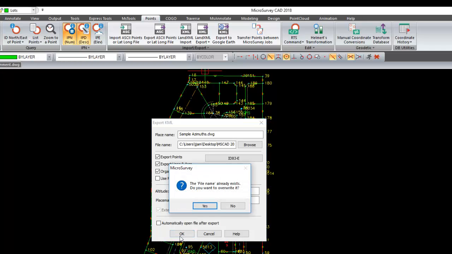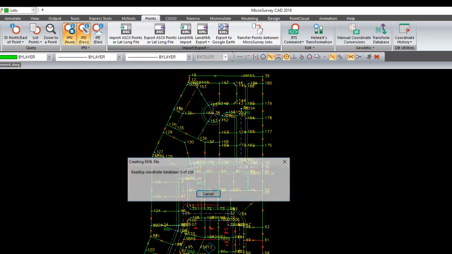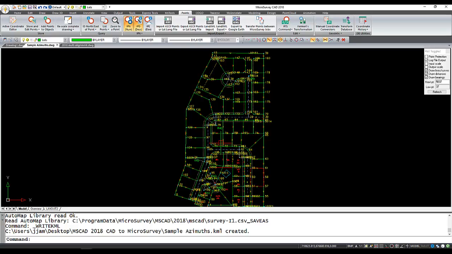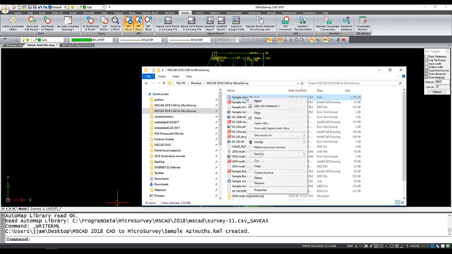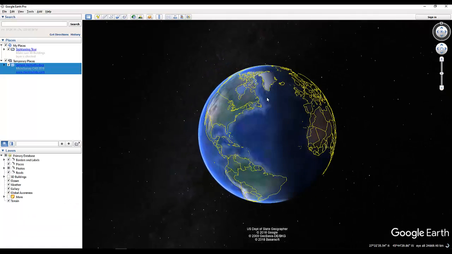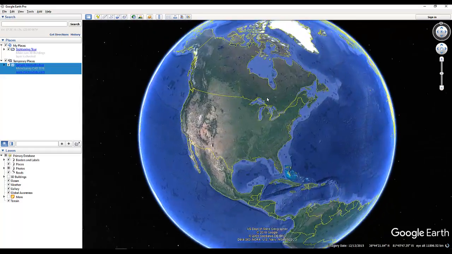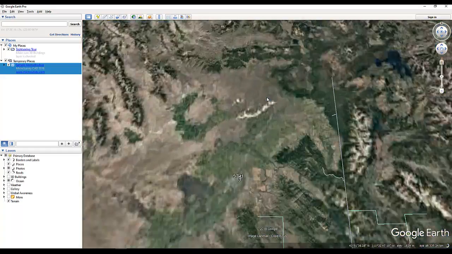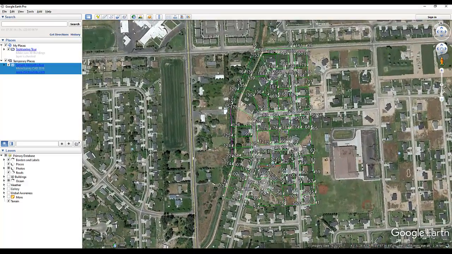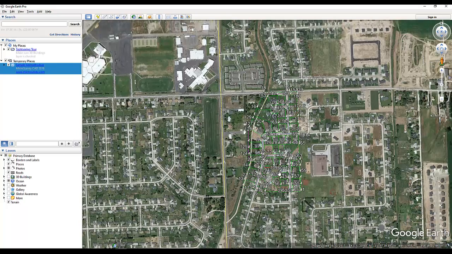Okay, so just pick on OK, and I'm going to overwrite my practice file, and what it's going to do is export all of the points and all of the smart lines into a KML file. I'll go back into the folder where it was created and just double click on it, and we can launch it in Google Earth. There it automatically zooms in, and you can see your project as it appears in Google Earth.